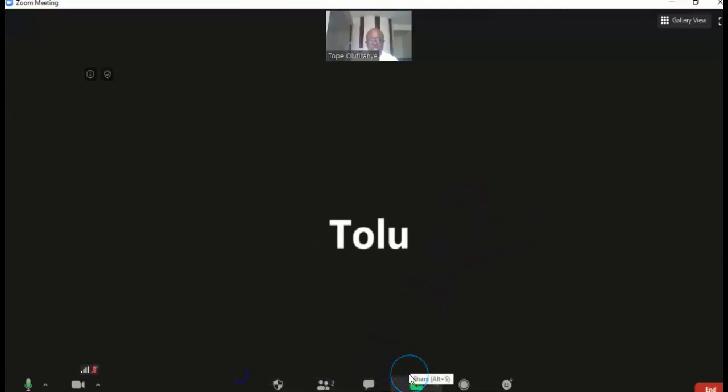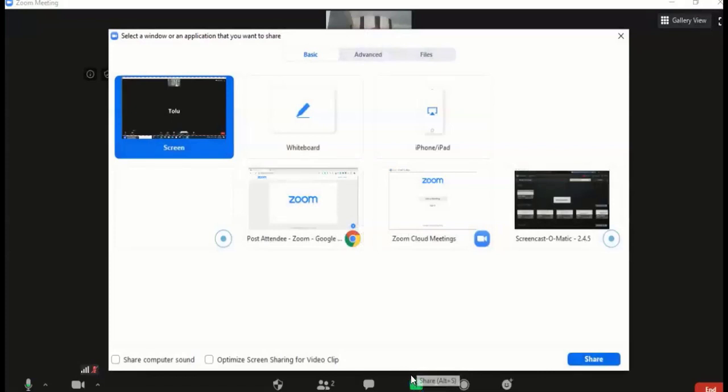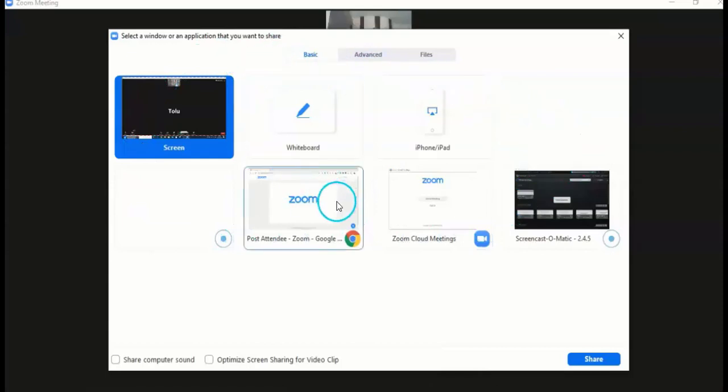You can share screen. Isn't that interesting? Meaning that you can share your screen with your participants. All you need to do is to click on it, and immediately you click on it, all the screens on your computer will show on your screen. You can see these are all the pages that are open on my computer. So you can share your screen.